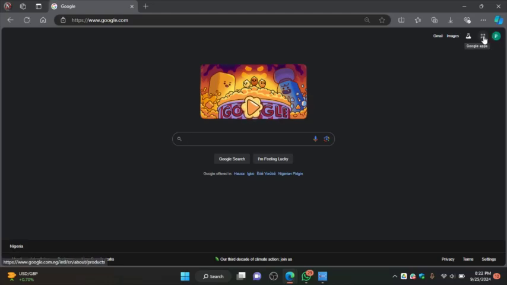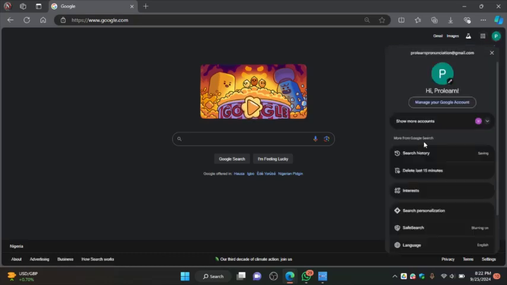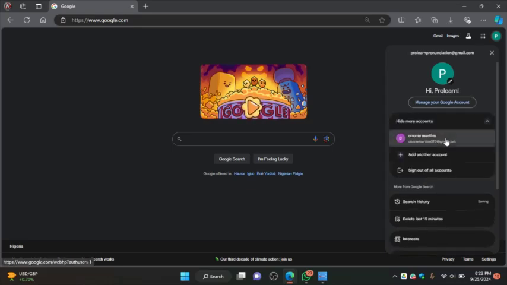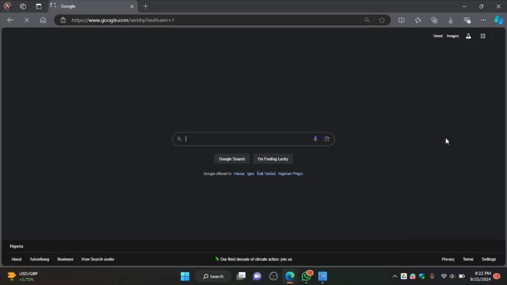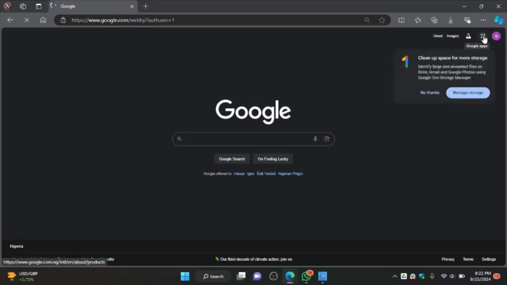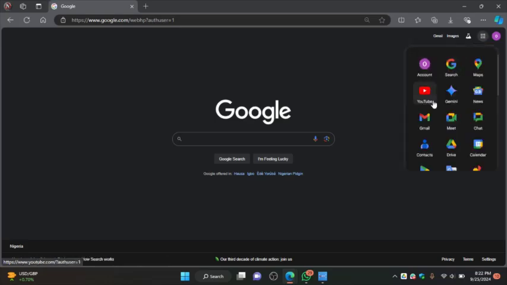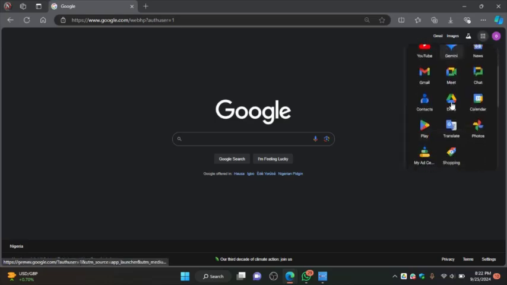Then you click on it, but before you click on it, make sure your mail is logged in. So I'm going to switch to my Gmail. Okay, this is it, and you can see I'm logged in. Then this is where I can have access to all the Google apps. Then I'm going to navigate and click on Calendar.